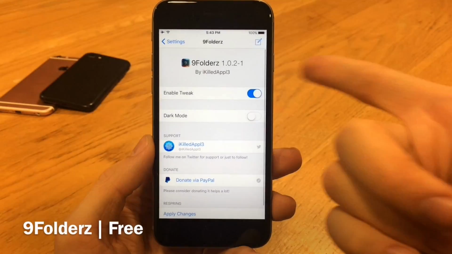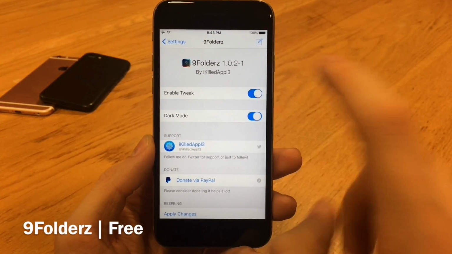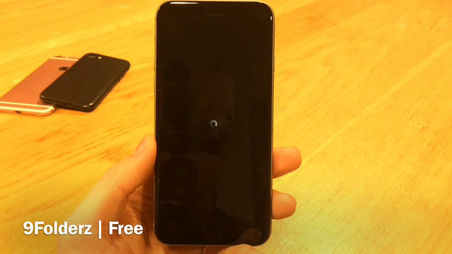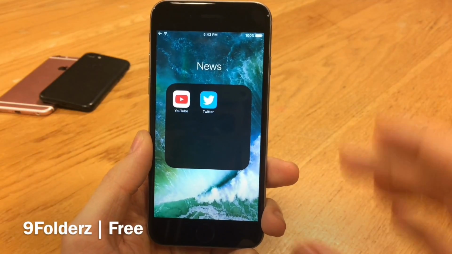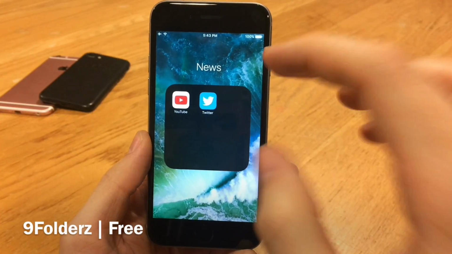Of course, you can enable or disable the tweak. There's also a dark mode, which looks very nice. I'll show you that as well. We'll just hit apply changes to respring. And now you'll see we have this nice dark mode, just like that. But again, it still resembles that feature of having the background not completely blurred.